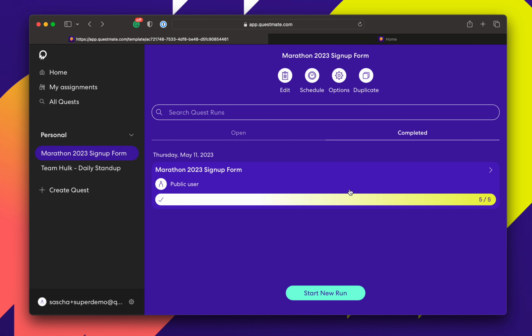If you want to learn how you can do even more, how you can automatically send these submissions to, let's say, a Google Sheet or Airtable, just ping us at hello@questmate.com for now. We will also have more public examples on how to do these things using Zapier or using our native integrations. But yeah, this should be it for this demo.